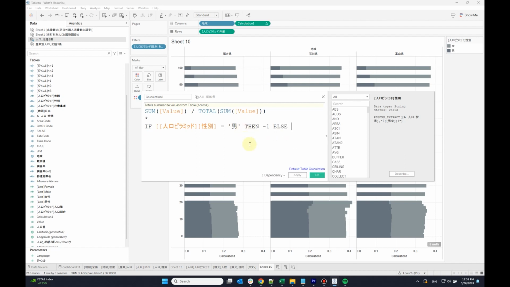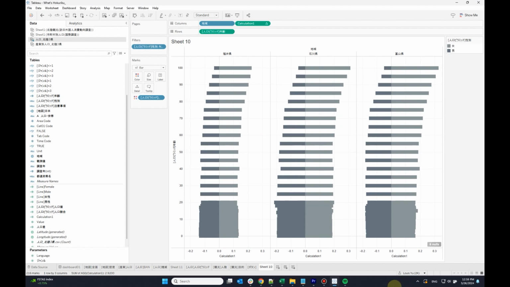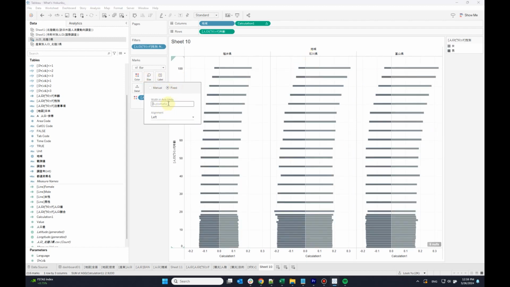The final piece is completing the if-else statement by returning a -1 when it's male and 1 when it's not. And there you have it, your pyramid chart.